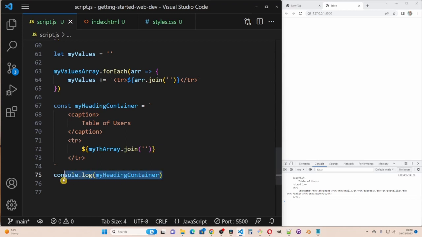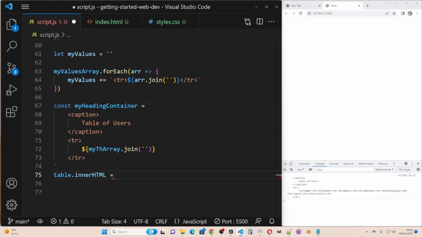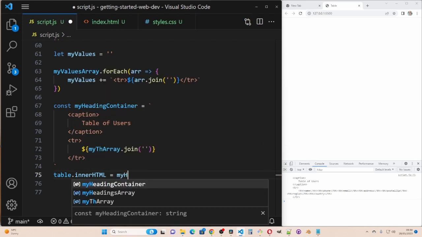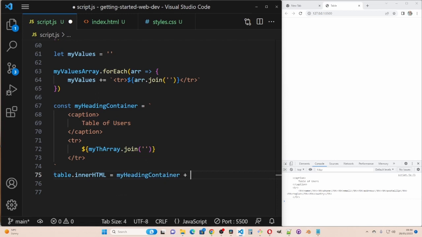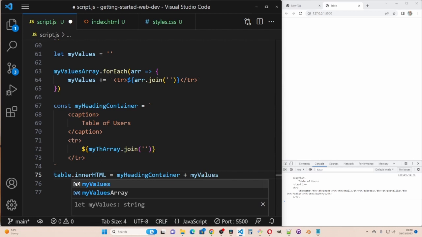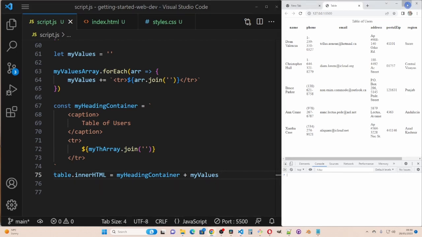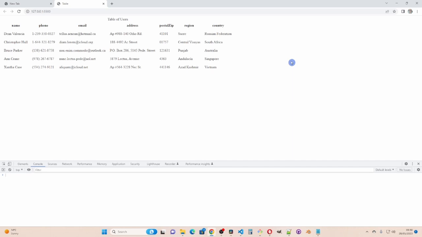So what we've got to do now is delete this and then go table.innerHTML equals myHeadingsContainer plus myValues. And there we have our table. Needs styling at the moment. Okay, we just need to do the CSS to make it look tidy.